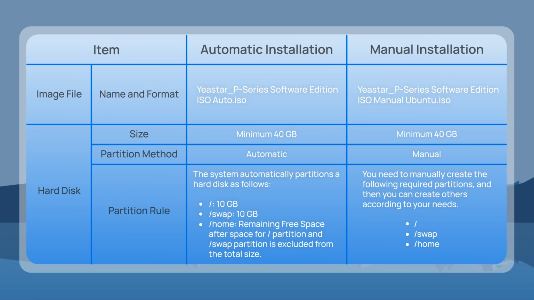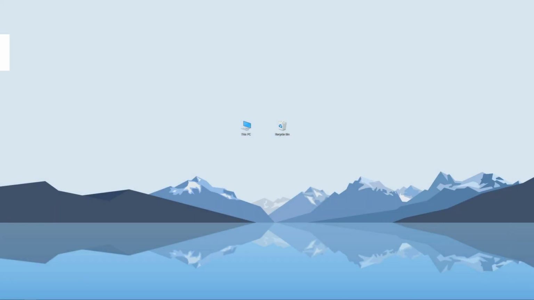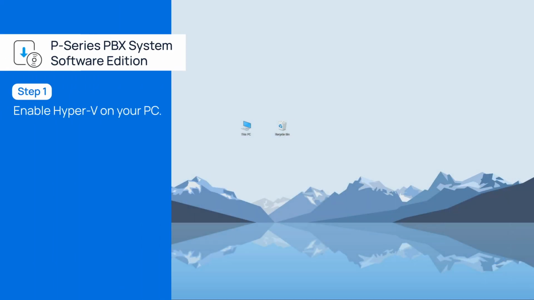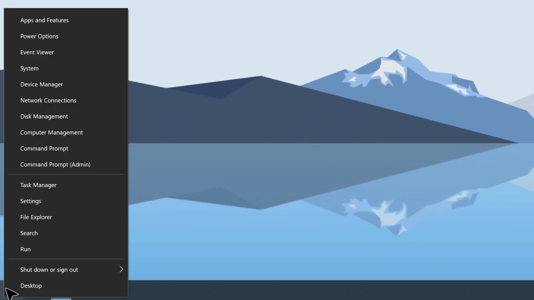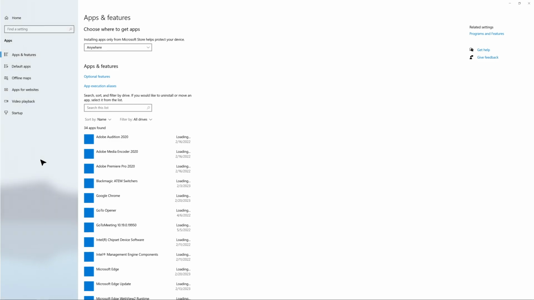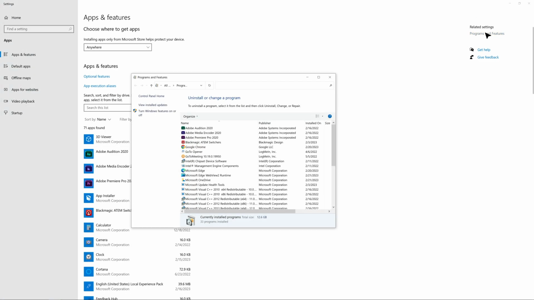Now that we have confirmed everything, we can start the deployment. Firstly, we should enable Hyper-V on the PC. To do that, we should click on the Windows Start button and choose Apps and Features. Then click on Programs and Features.